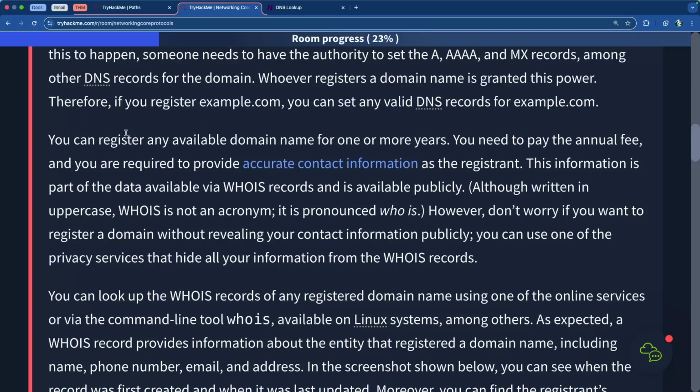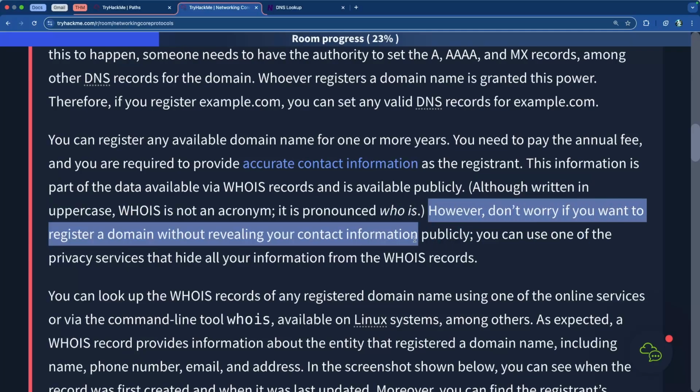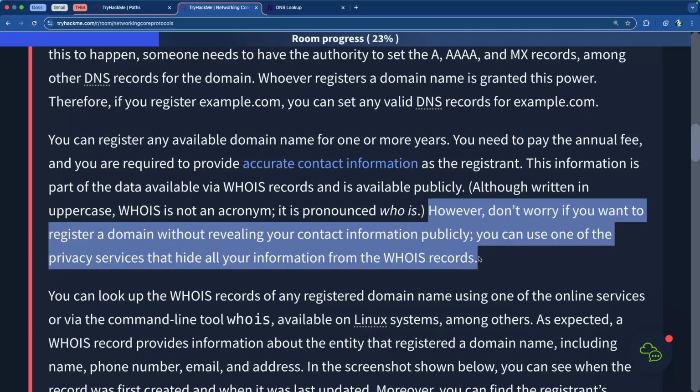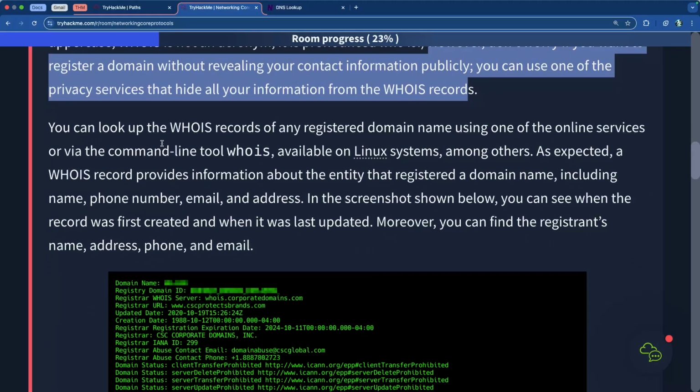So for example, you can register any available domain name for 1 or more years. You need to pay the annual fee, and you're required to provide accurate contact information as the registrant. So your actual name, your phone number, the address, and so on. This information is part of the data available via a WHOIS record and is available publicly unless you privatize that information. Although written in uppercase, WHOIS is not an acronym. It's pronounced "who is." However, don't worry if you want to register a domain without revealing your contact information. You can use one of the privacy services and hide all your information from the record. So you can actually be private.